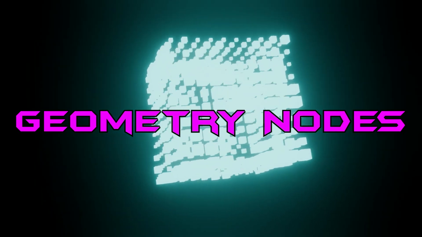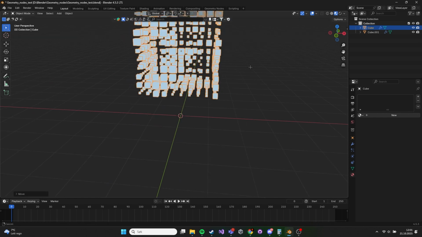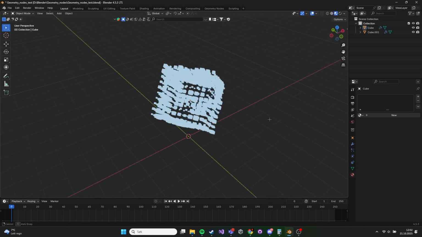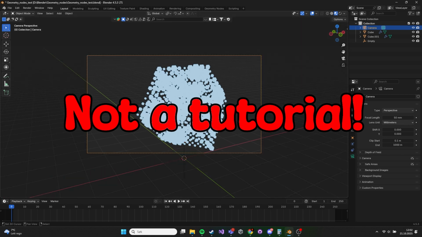Shaders, geometry nodes. Those are the two things I've learned about in the past 2 weeks, and I'm far from an expert, but I'd like to show you people what I made. Before we begin, I would like to make it very clear that this is not a tutorial, unfortunately.